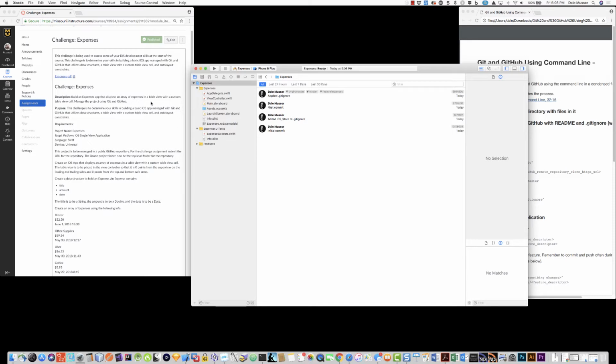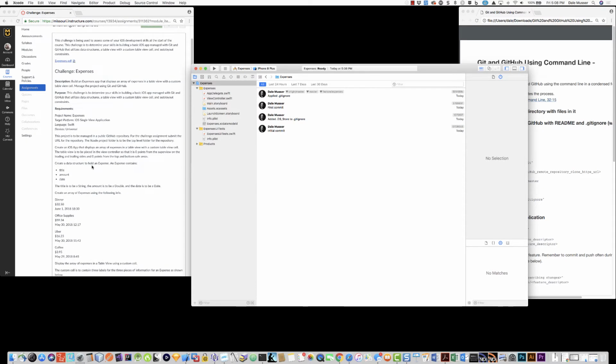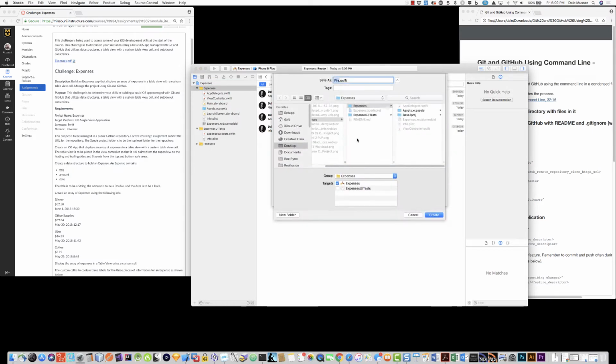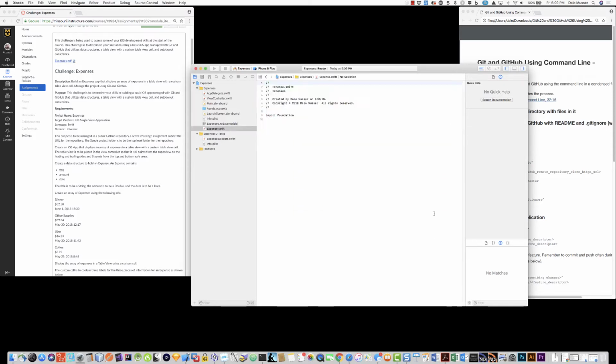So looking at the requirements for the application, we're going to be building an expenses app that displays a table view based on expense data. And the expense data is 3 pieces of information for each expense: the title, the amount, and the date. So the first thing I'm going to do is create the data structure that's going to hold my expenses. I'm going to create an expense struct, and in the expense struct it will hold the title, the amount, and date.